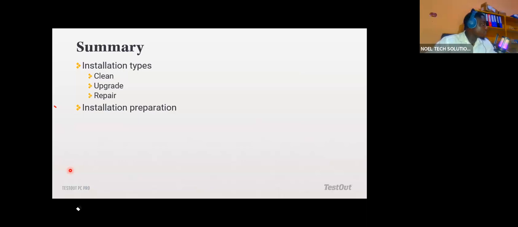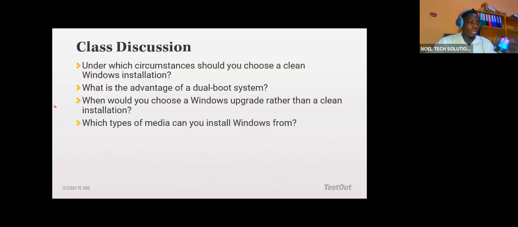We did talk about clean install. We talked about upgrade install, repair install, and other things that you need to do in order to prepare your PC for the Windows operating system. So as we said previously, we do explain these things within the class, within the forum. You're expected to perform some of these actions physically within the LabSim platform. So that being said, we now move to the scenario where we do Windows installation.